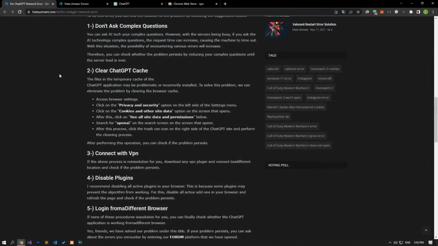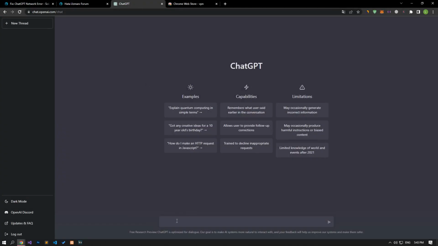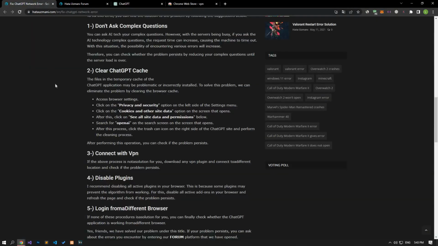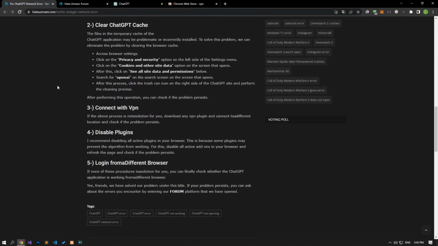You can ask complex questions to AI technology. However, with the servers being busy, if you ask the AI technology complex questions, the request time can increase, causing the machine to time out. With this situation, the probability of encountering various errors will increase. Therefore, you can check whether the problem persists by reducing your complex questions until the server density is over.